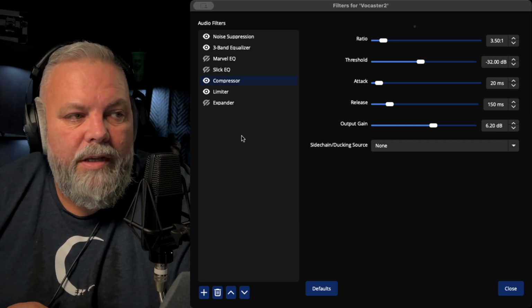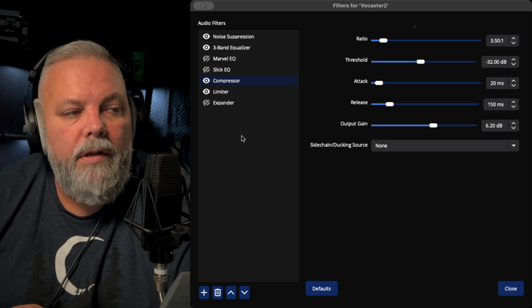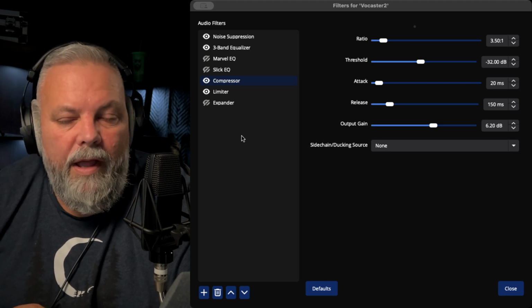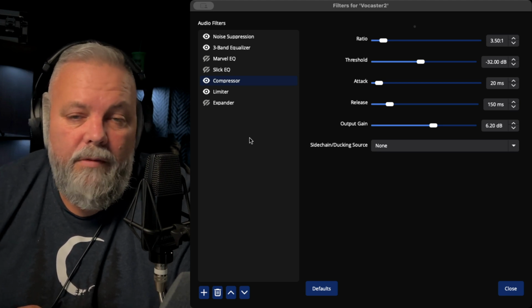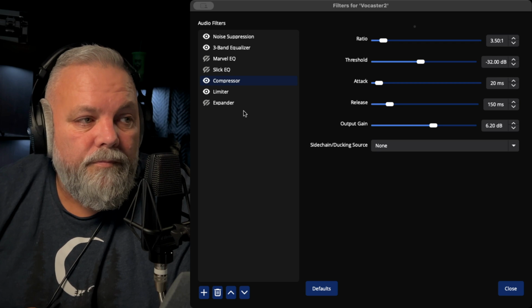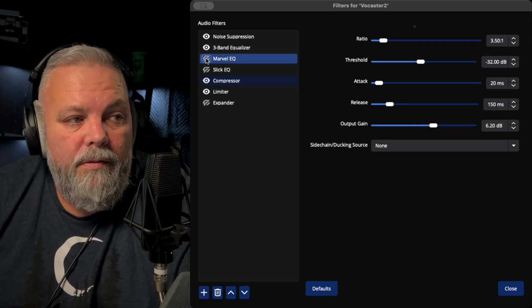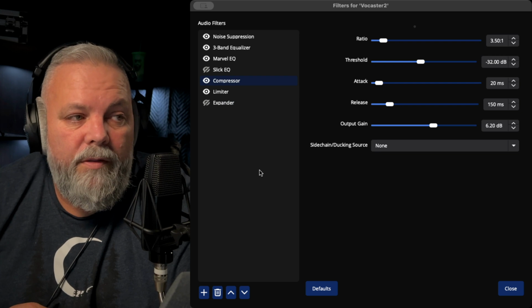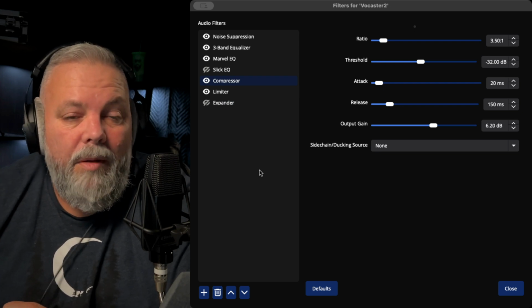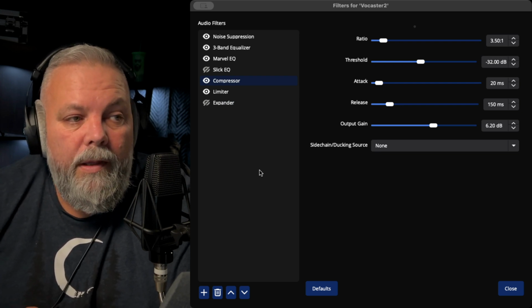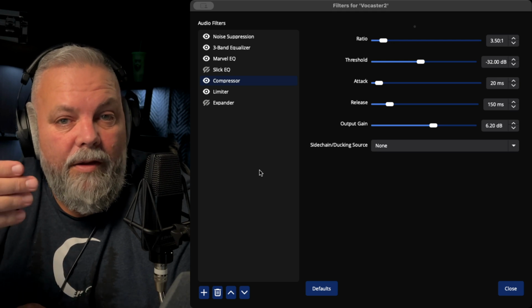I'll add voice isolation, equalization, and then sometimes I'll throw in loudness, but lately I've been just doing it plain, not putting any of that on there. All right, so now we're going to go ahead and turn on both EQs, and this is what you're going to get with noise suppression, my 3-band, my Marvel EQ, and the compressor. It's a pretty nice sound.